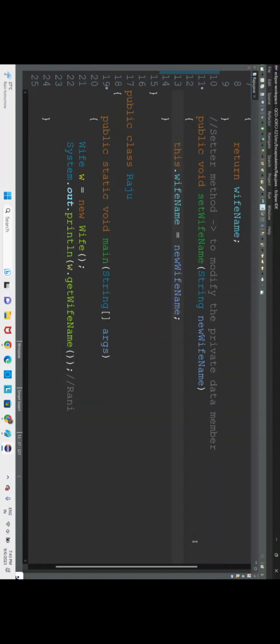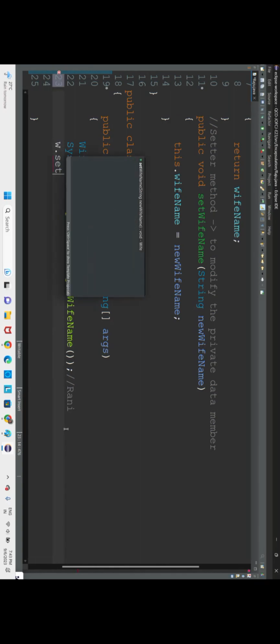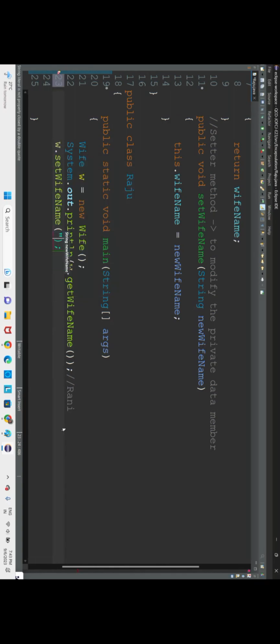Okay, fine. Now we want to set the data, right? We want to set the data for the private variable. So for the private variable we will go for w dot set wife name. Okay, so we'll go for Maharani.